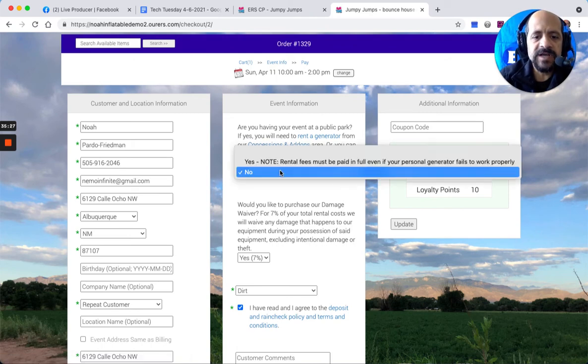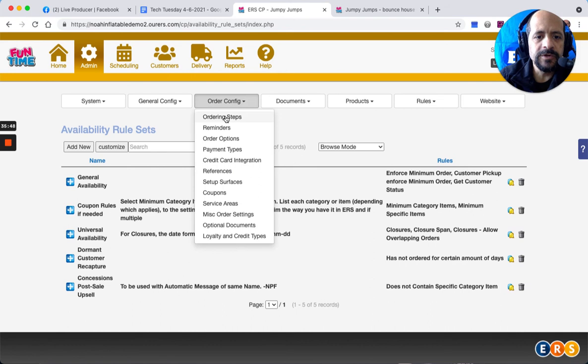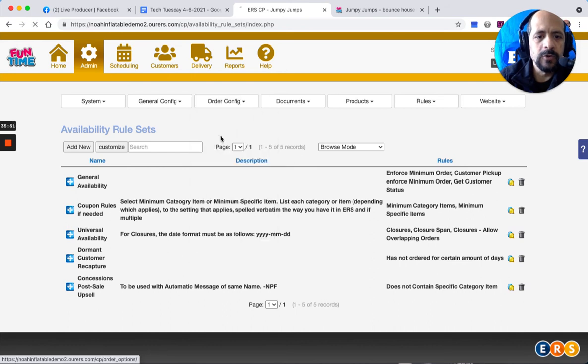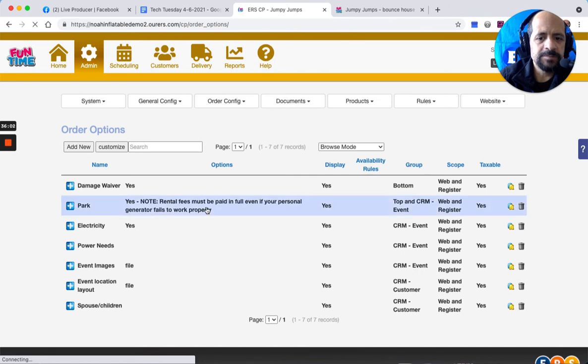So if we wanted to say yes, the public park fee is going to, maybe your town charges, like a $20 license fee for you to have an event at a public park, and you want to pass that on to the customer. So let's go ahead and add that into the back end. We're going to go to admin, order config, order options, and we are going to find the order option that shows up on that checkout screen. In this case, it's park. We're going to click into it.